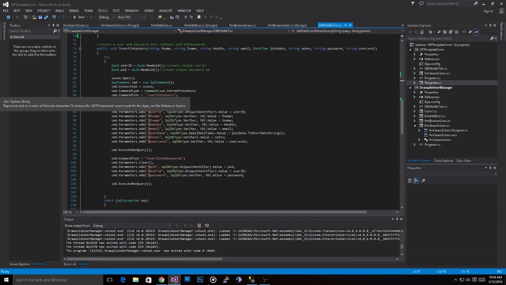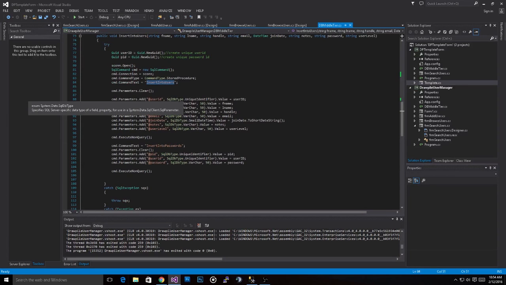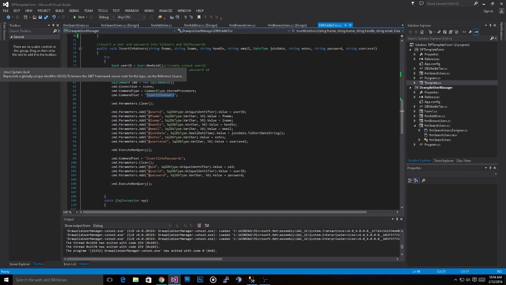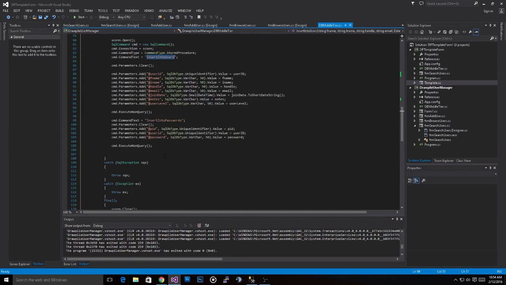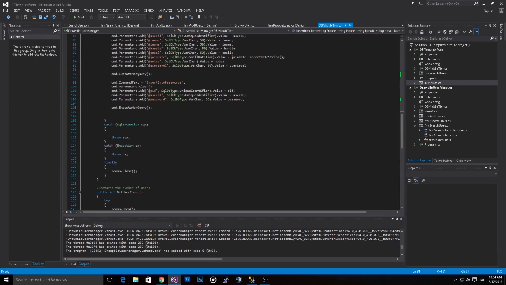So this executes actually two stored procedures in this middle tier method. First, it executes insert into users, puts in their user ID, which I believe is a globally unique identifier. And then it inserts into passwords, since passwords is a different table. And finally, it closes the connection since it's executing non-query.